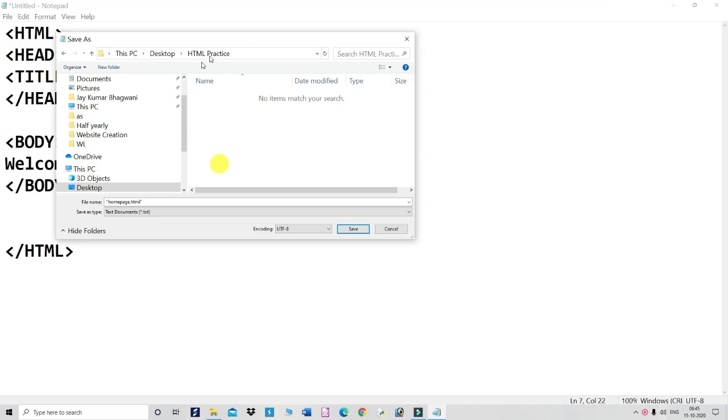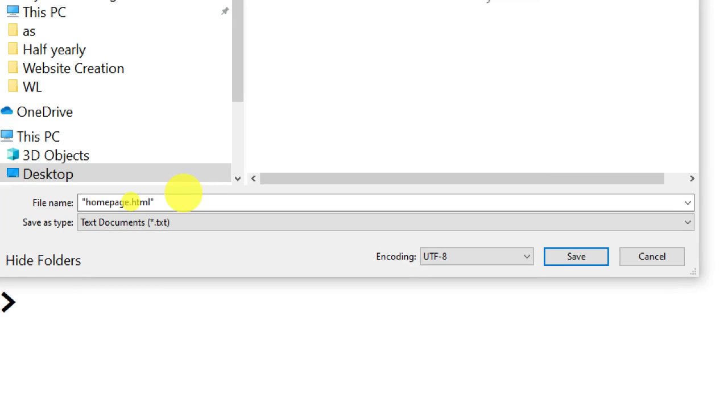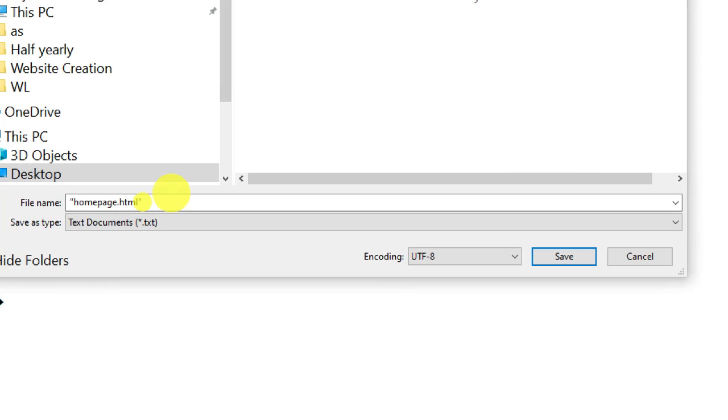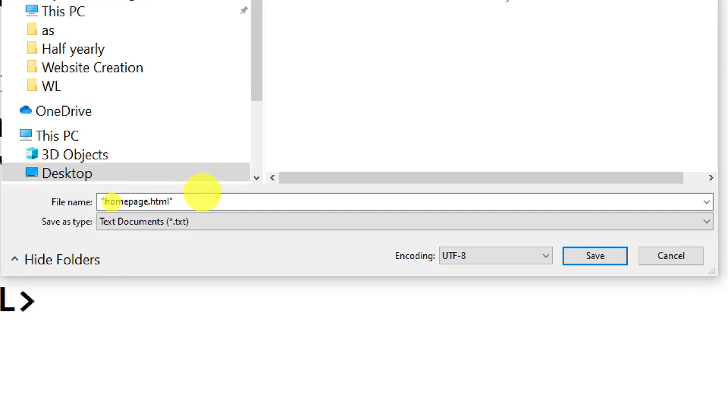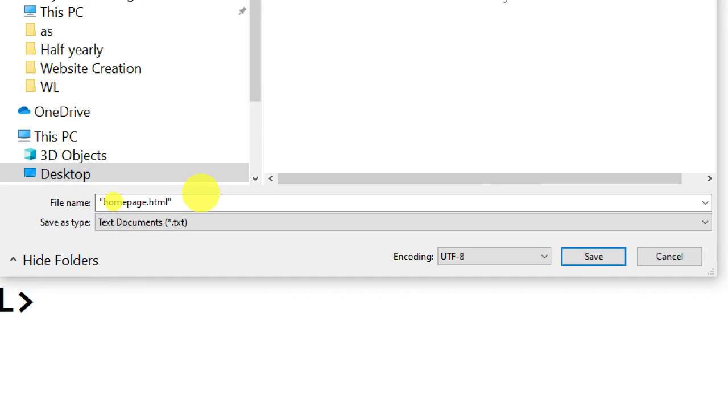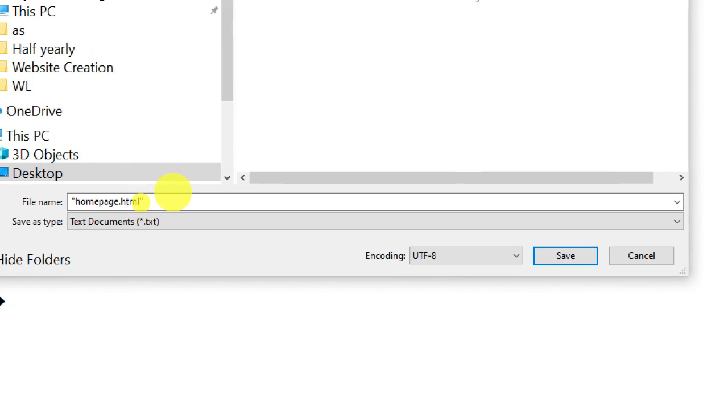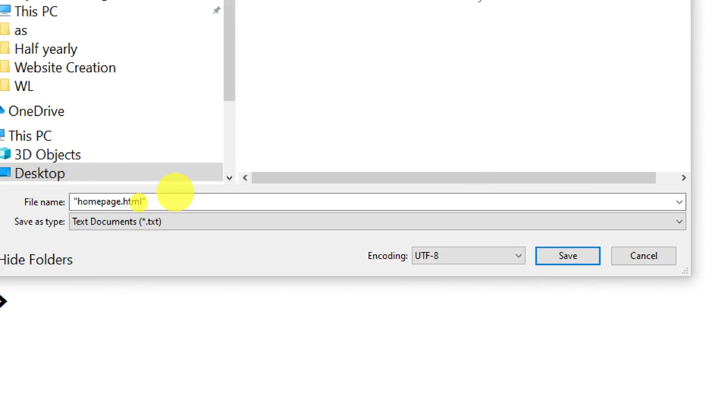Then this folder will open, and now I will save my file. So how I have given the file name, you just check it. Homepage.html within the double quotes. So any name you can give. In place of homepage, you can give your name, but .html is compulsory to add. Actually, it indicates that this is an HTML file, and it will open in a web browser.